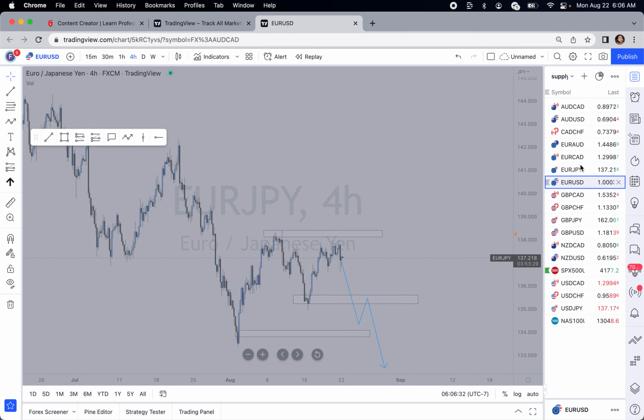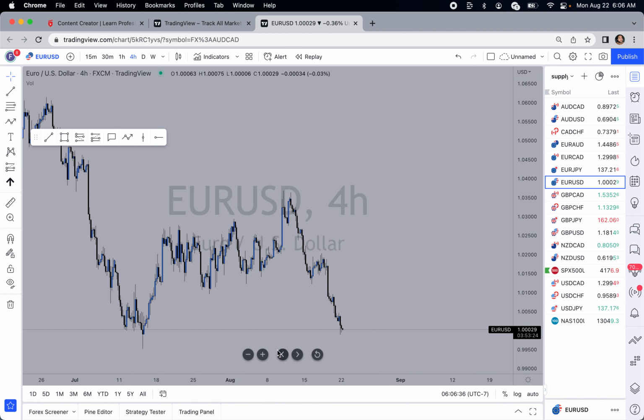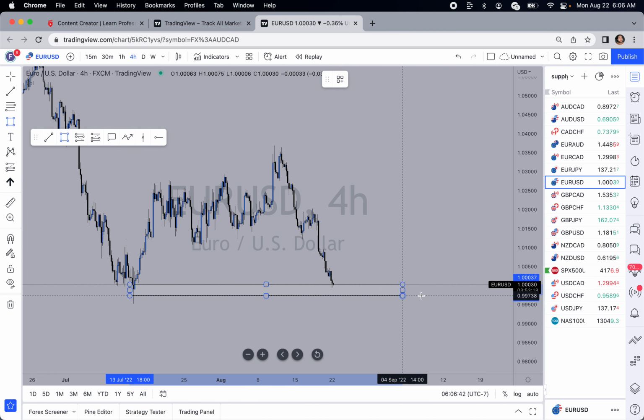Next up is Euro USD. Let's clear this chart because it's too messy, and it actually cleared all of these. So I see a 4 hour down here, which is actually at it right now.